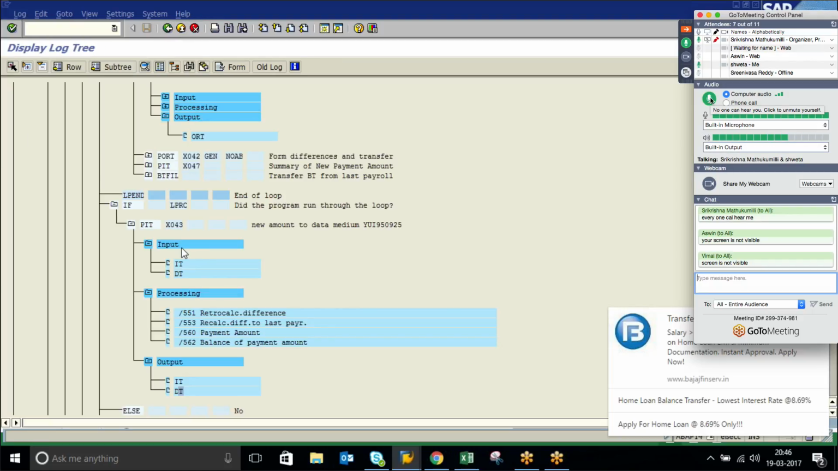Can you please repeat once again? Where did that minus value come from?